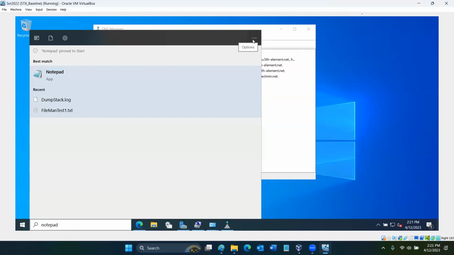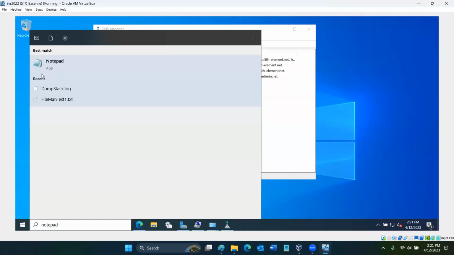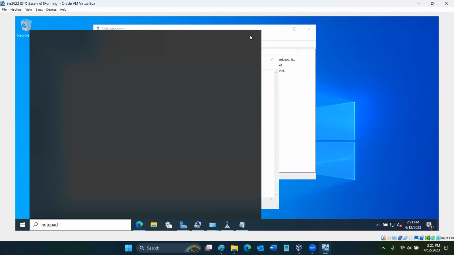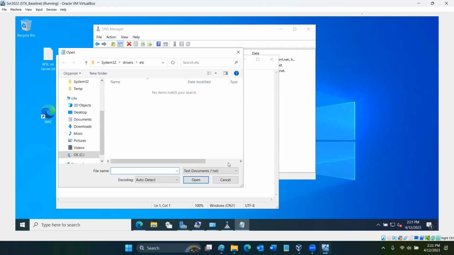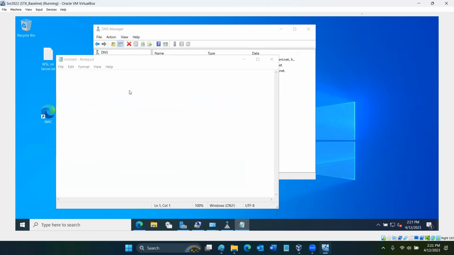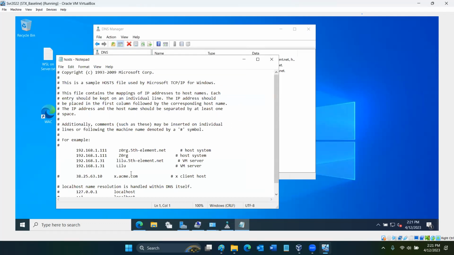Oh, Notepad should be open anytime now. So if I go into here to open and I look to see if my hosts file has changed, no, I don't have a new entry for 192.168.0. And that's good.